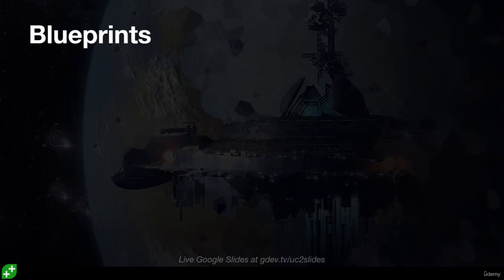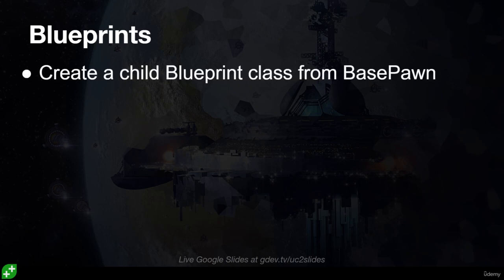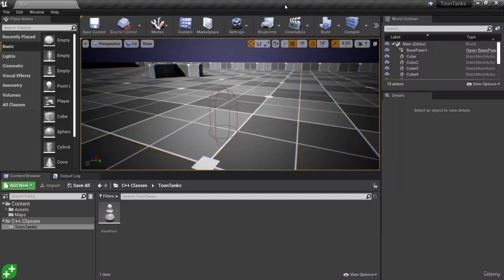Hey, welcome back. We're now ready to start creating some blueprints based on our base pawn class. This is going to be a relatively easy lecture, especially if you have any experience working in blueprints. Now, in order to keep our file structure orderly, we're going to click on the content folder.